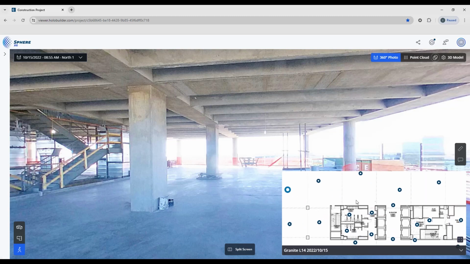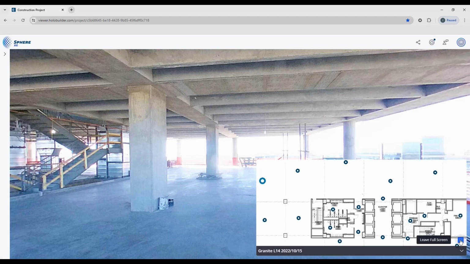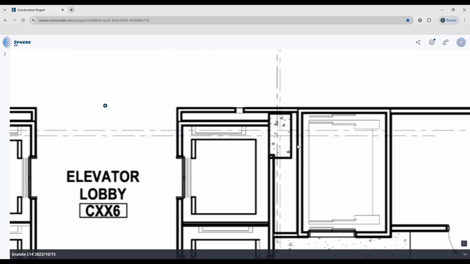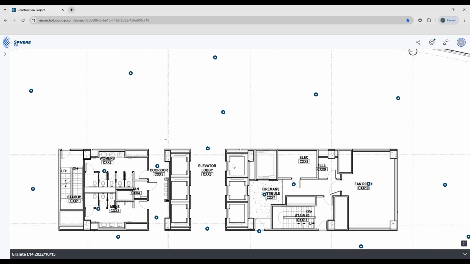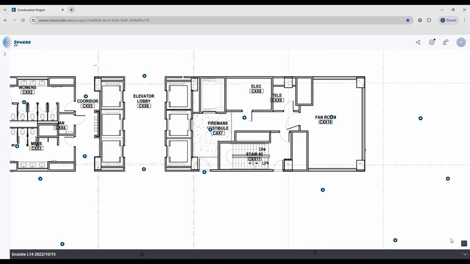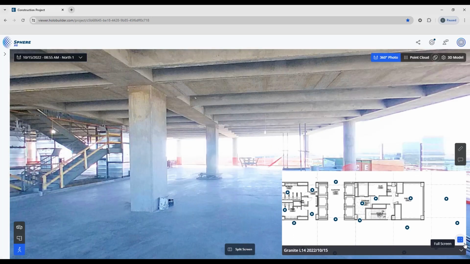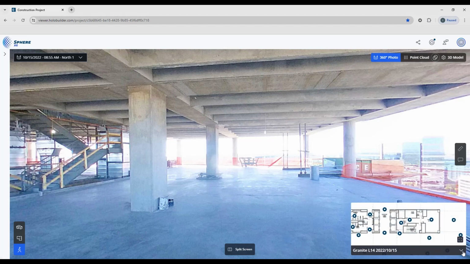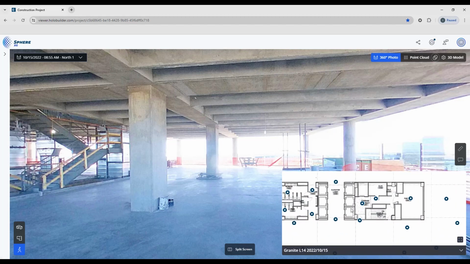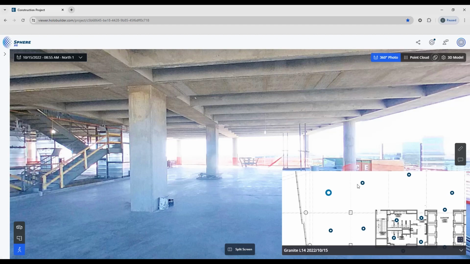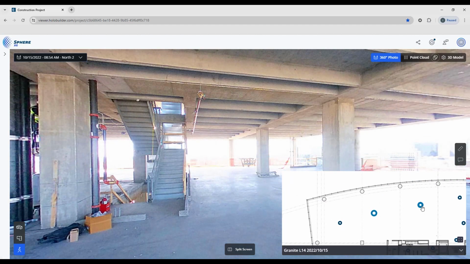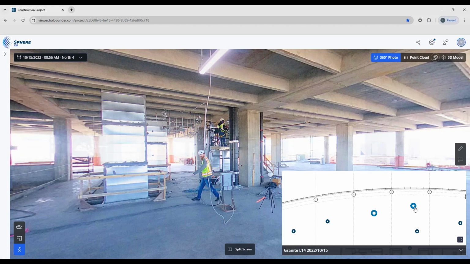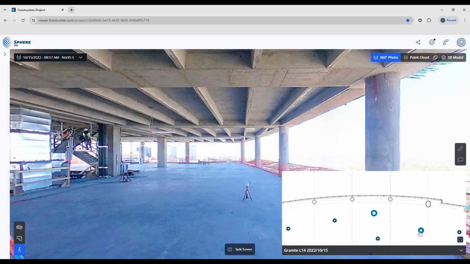If I want to see that in a larger view, I can just simply enter full screen mode. It lets me see a little bit more detail. And if I want to exit that, just hit leave full screen. And if you don't want to see this at all, you could just simply collapse this and it will sit hidden in the corner. So you can move around using the mini map. And as you move around from waypoint to waypoint, it jumps you into the different images that were captured.